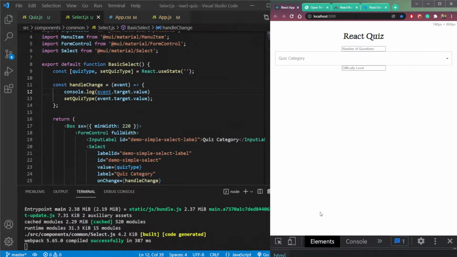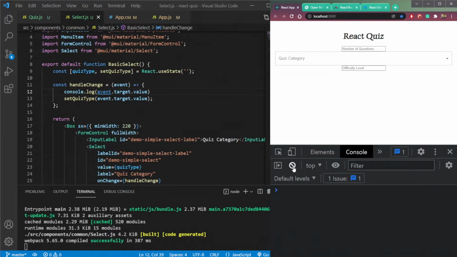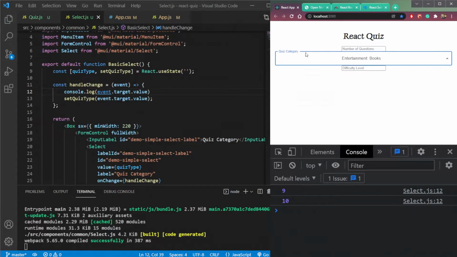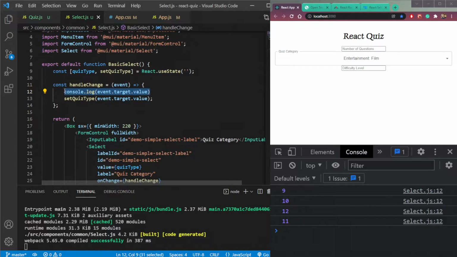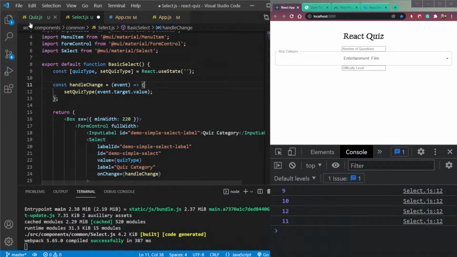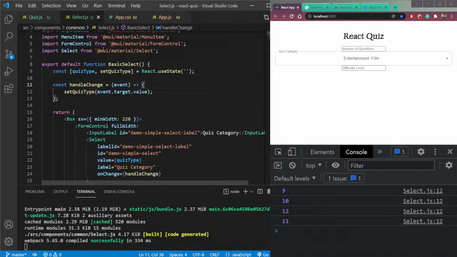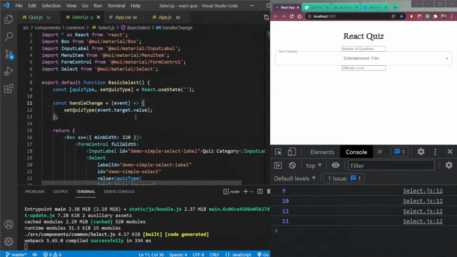So open up the console, clear it, select general knowledge. So we're getting 9, entertainment 10, music 12, film 11. So we're getting the ID now, but we need to send this ID to this quiz.js file because this is a file where we call the API. So how to do that?